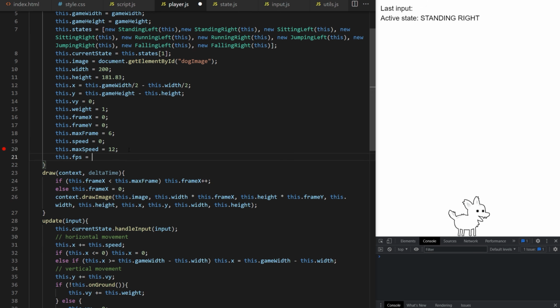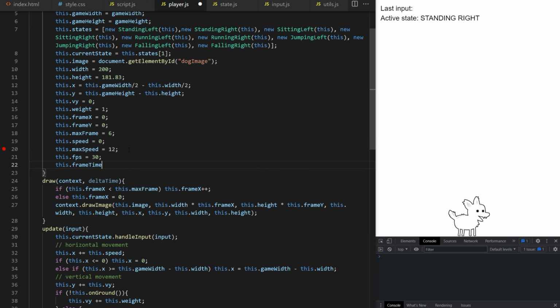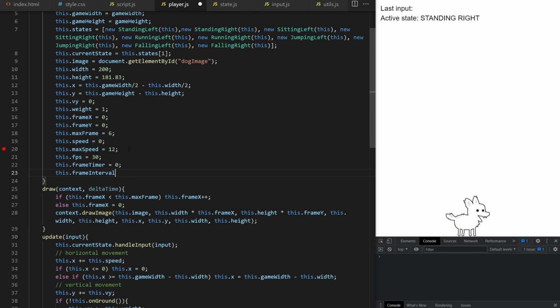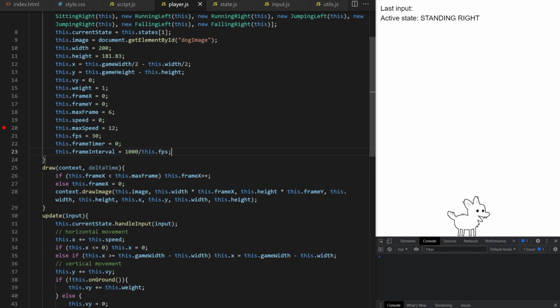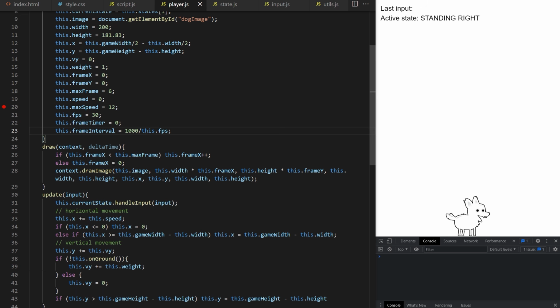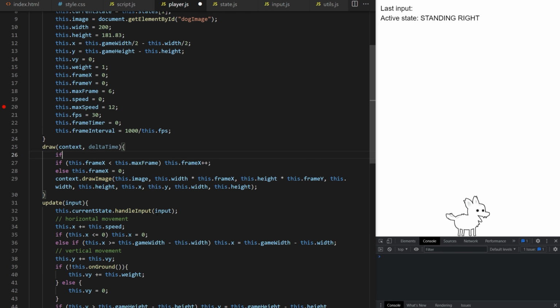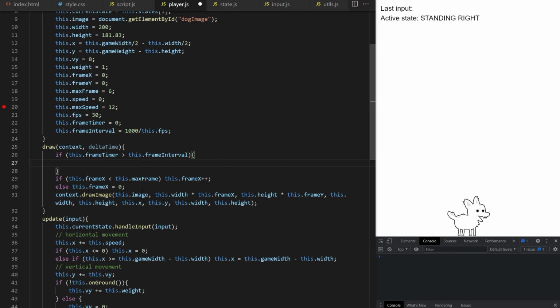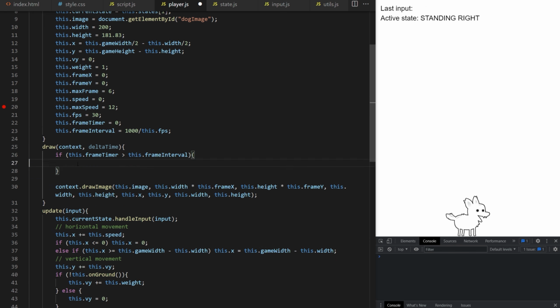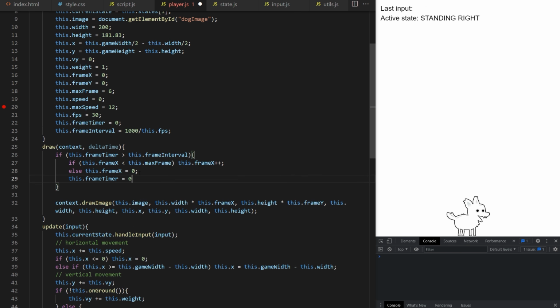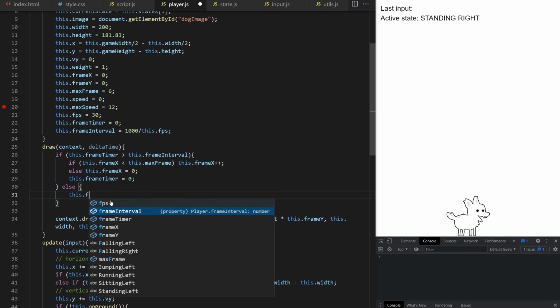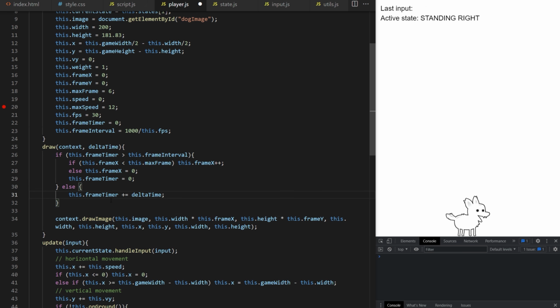Timing things with delta time needs 3 helper variables. One variable to set FPS, frames per second, one timer variable that will accumulate delta time until it reaches a certain value, and one variable that defines that value we want to reach. I call that value frame interval, and it will be 1000 milliseconds divided by frames per second, which will give me number of milliseconds I want each frame to be displayed on the screen before we switch to the next one. So if frame timer from line 22 is more than frame interval from line 23, only then switch frame X variable. At the same time, set frame timer back to 0 so that it can count again. Else, just increase frame timer by delta time and wait until it accumulates enough milliseconds.